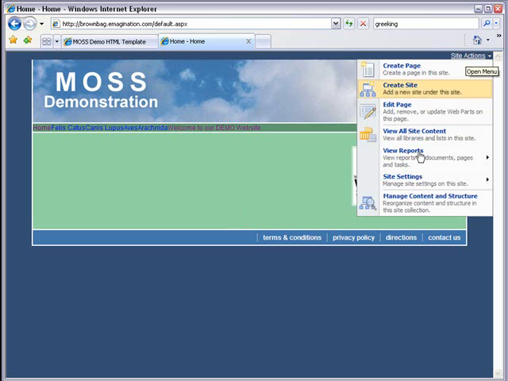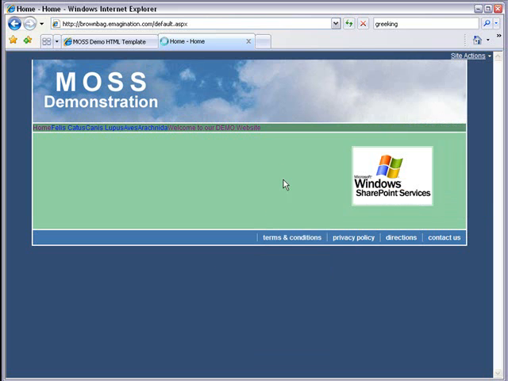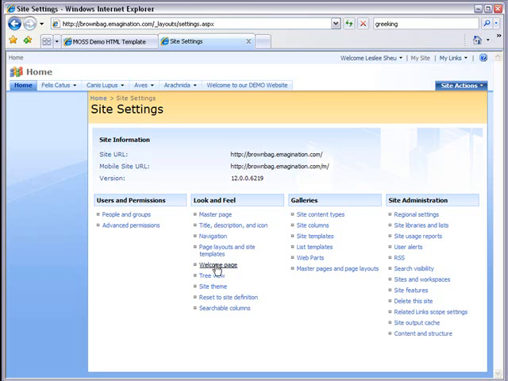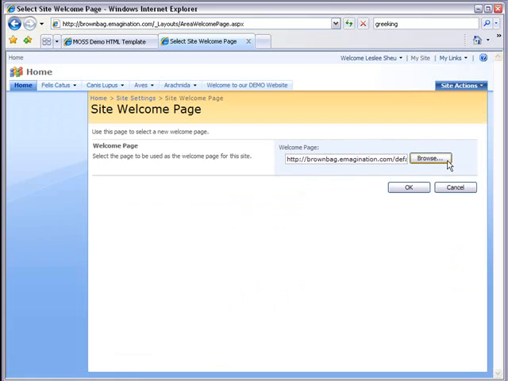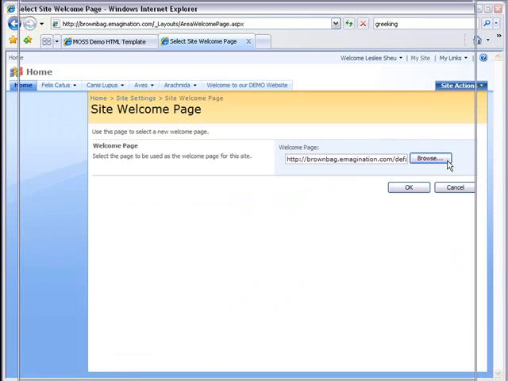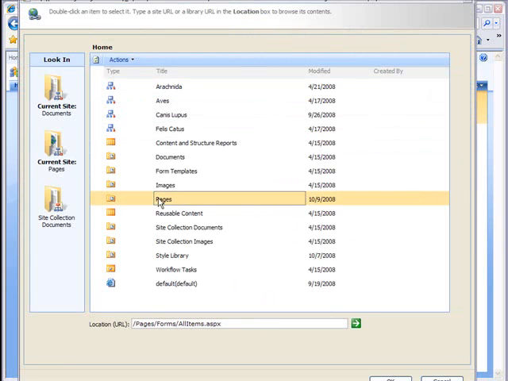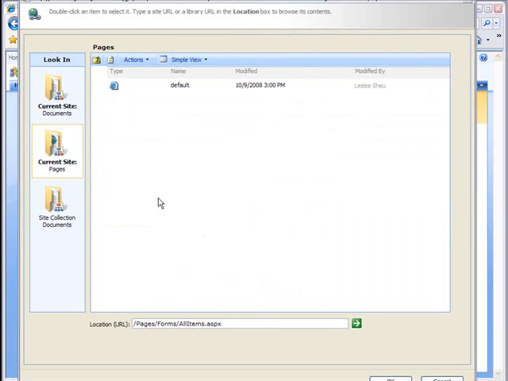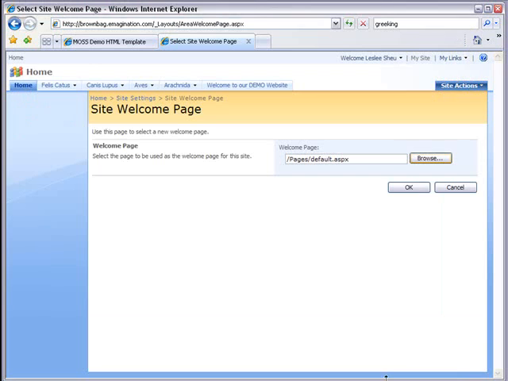So I'm going to go to Site Settings, go back to Modify All Site Settings, and here I can go to the welcome page settings. I can browse to the page that we created. I know it's in the pages directory, and we have called it default. Click OK. And now our welcome page is set to our default home page that we created.